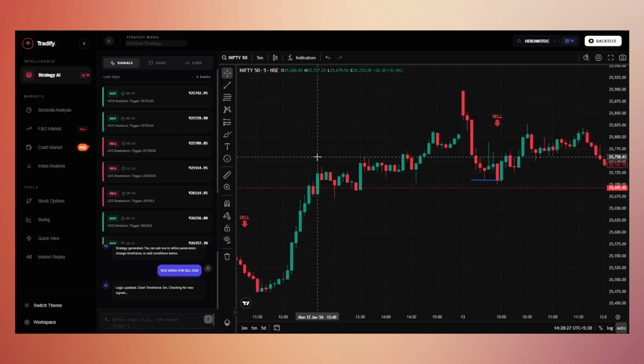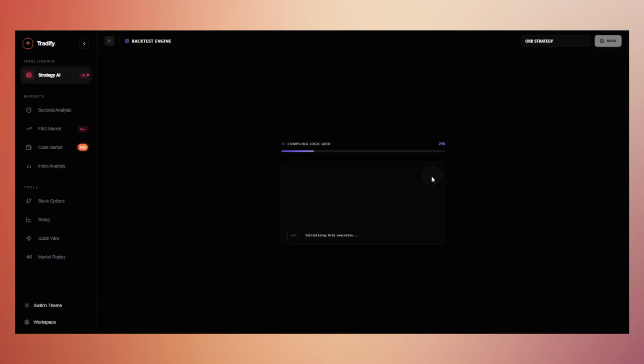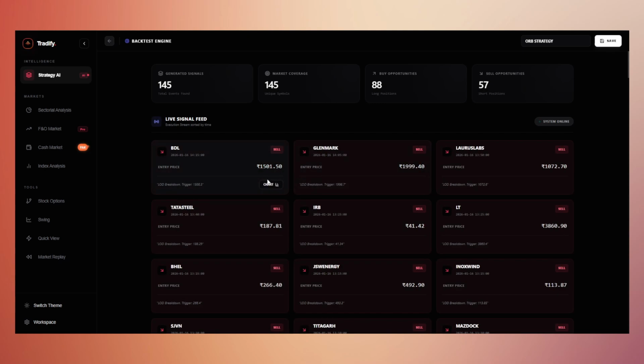And here if you want to add more things, like trigger a buy only when it is above previous day's high or low, you can also do those things as well. For now we'll just make it like this. Save the strategy, ORB strategy, and just quickly run a backtest which will run on today's data. So here we have all the stocks that have been triggered by it today with the time and all, and you can also see the chart if you want to see.